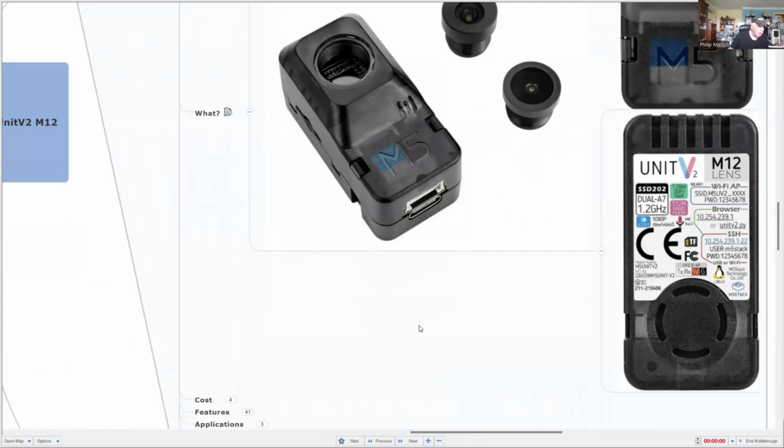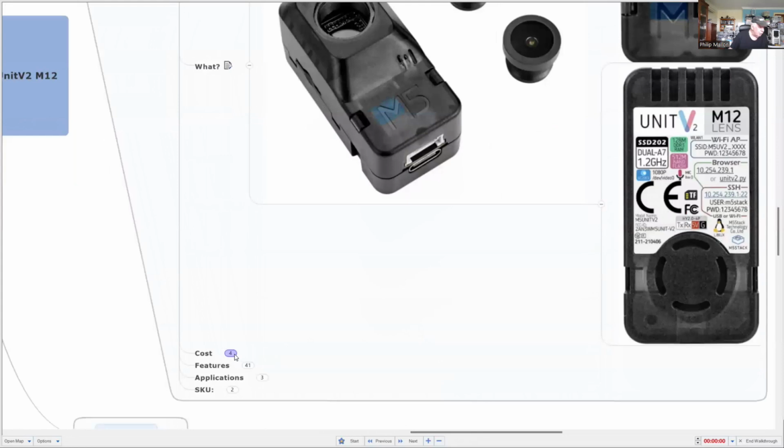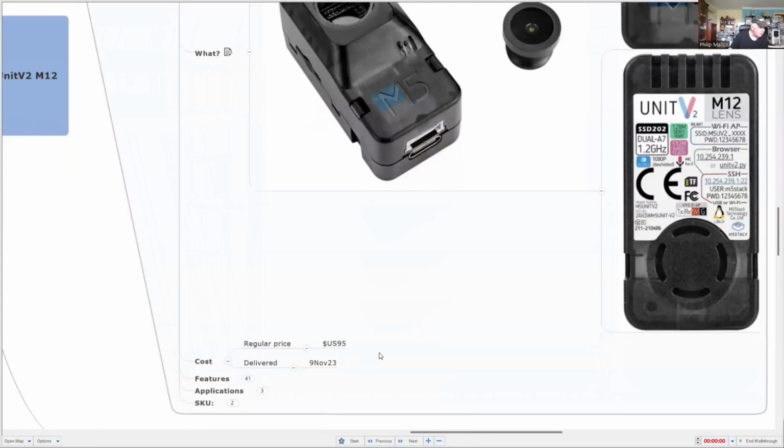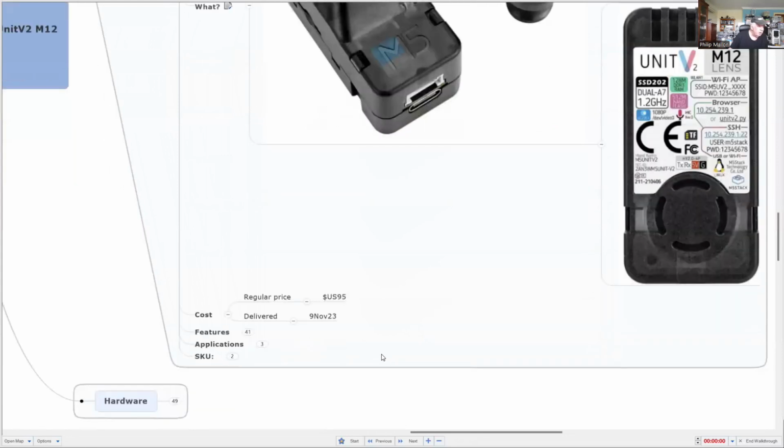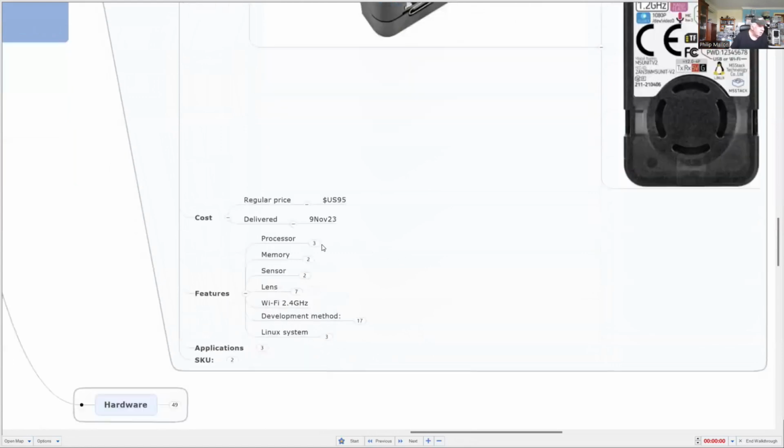It has a fan, and it has a pretty powerful processor. Cost-wise, it's quite expensive. It's $95 US, and mine arrived in early November. So I've actually put it to use in quite a few applications since then. So let's have a look at it.